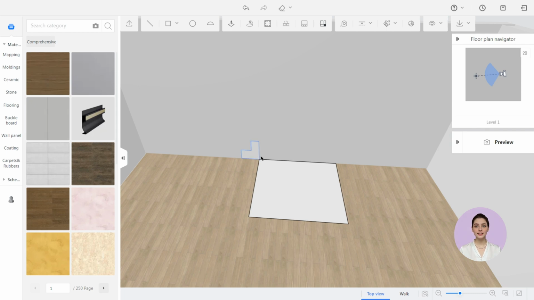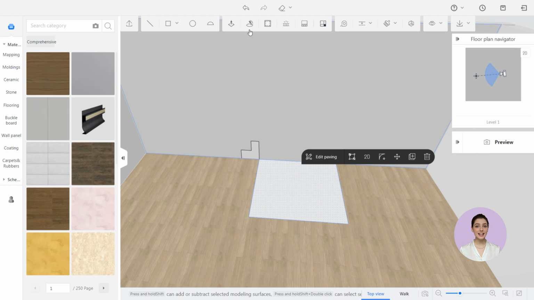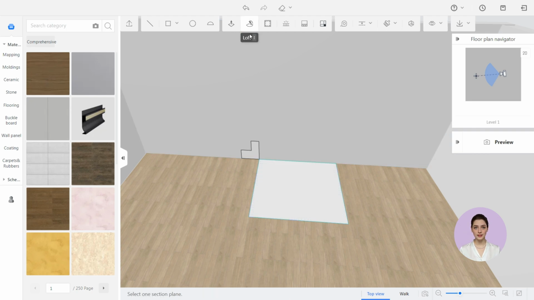Method 1. Select face, then click the Loft tool in the top toolbar and click the section to perform lofting.